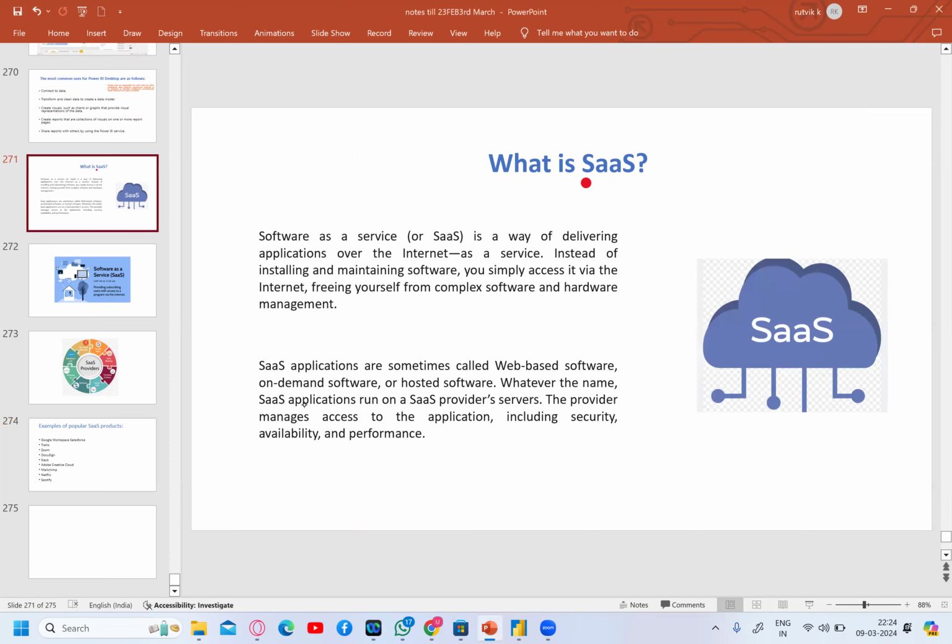So here I mentioned it very clean. This is from Salesforce; I took this definition from Salesforce. Software as service, or SaaS, is a way of delivering applications over the internet. That is a way of giving access to the applications over the internet, as a service. Instead of installing and maintaining software, you simply access it via the internet, freeing yourself from complex software and hardware management.